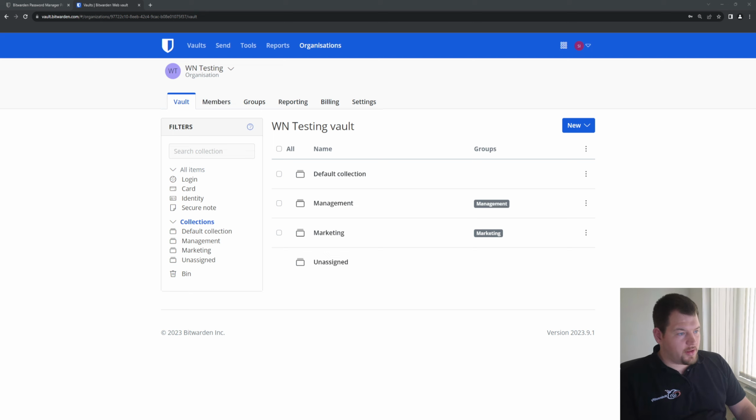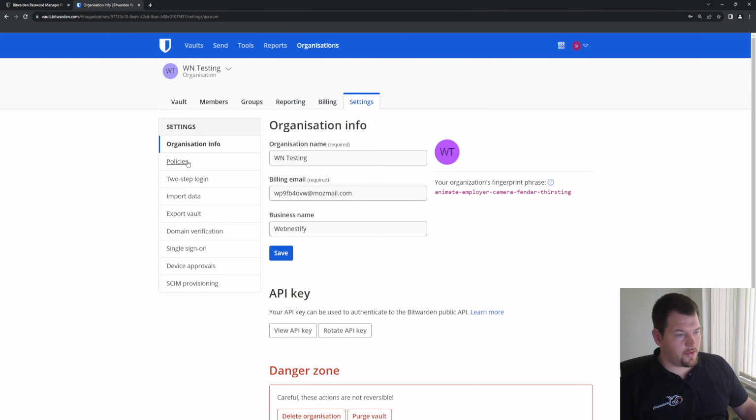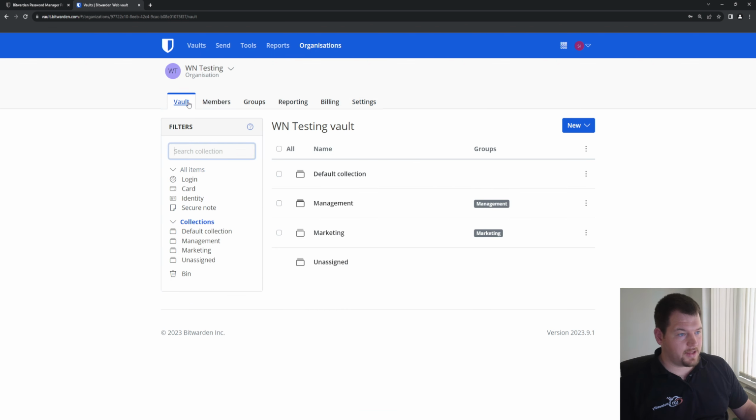Now we can start talking about Bitwarden for Teams. And the only difference between Enterprise and Teams is that you don't get access to the advanced organization policies, single sign-on, SCIM and device approvals. Those features are only for Bitwarden Enterprise for your organization. Everything else, like the collections and groups, the permissions you can set up for your users, stays the same on the Teams plan.